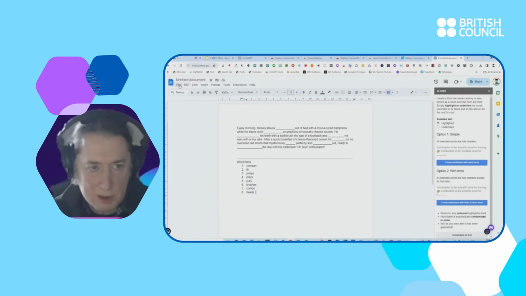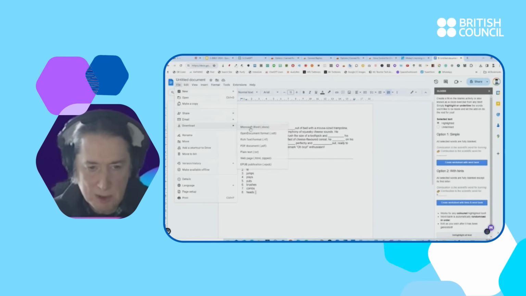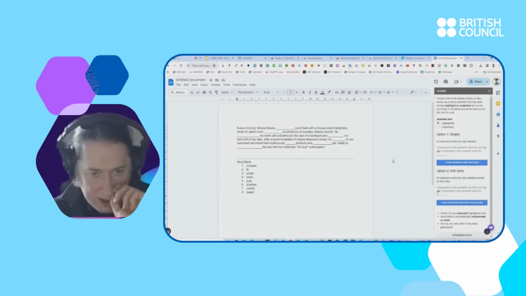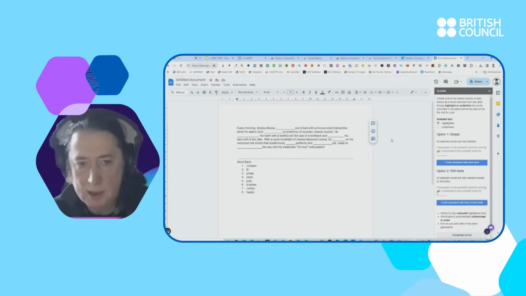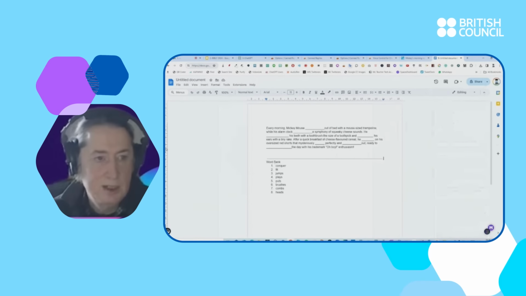Or if you work in a Microsoft environment, you can click File, Download, and you can download this as a Microsoft Word document as well. So that is another way of creating gap fills when you are in complete control. So it may be that the LLM does a really good job, but in my experience, it tends to be inconsistent. So we're just a bit lucky today, I think, from that point of view.